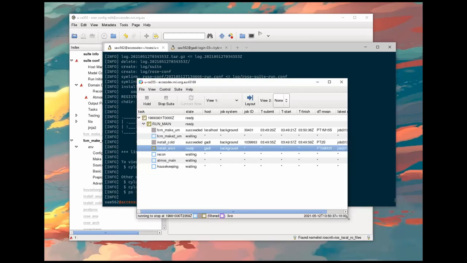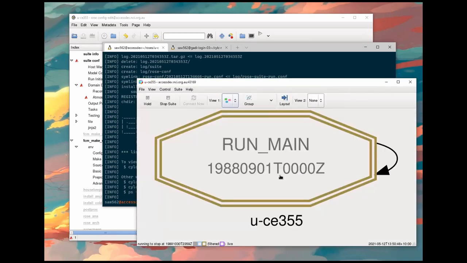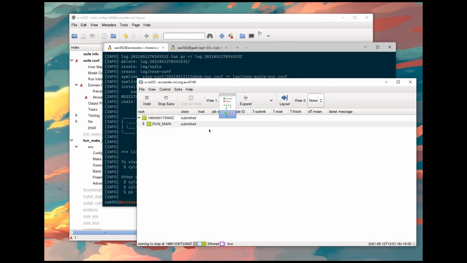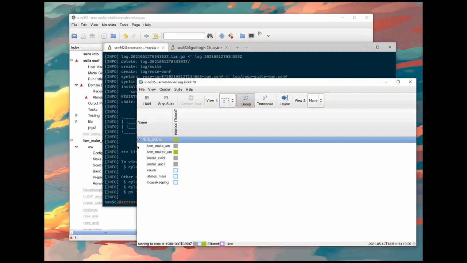There's a couple ways you can view this. You can see a whole graph if we ungroup everything. So this is the dependency tree for our job. So it's going to build the model, set up those extra ancillary files, so the model inputs, run reconfiguration, run the model, and then clean up a bit. There's also this view, which will show for each cycle, so for each month, what jobs are running, what's completed. They're all just different ways to view the same information.